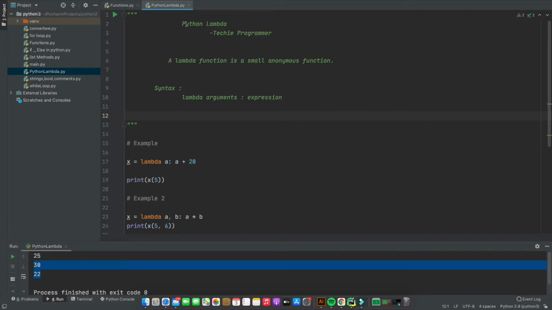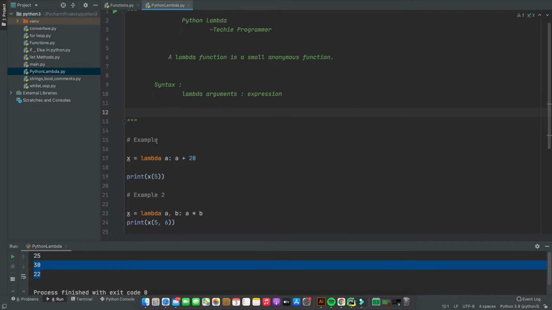And here we are going to start with Python Lambda. A Lambda function is a small anonymous function. In the previous video we had discussed about definitions or the functions in Python, but this Lambda is also a function, but it doesn't have a name, so we call it an anonymous function. You just define it on a line, use it, and leave it off. Let me show you, going with the first example.